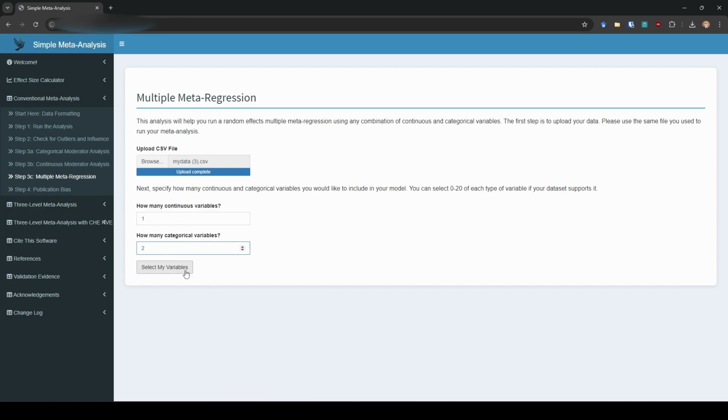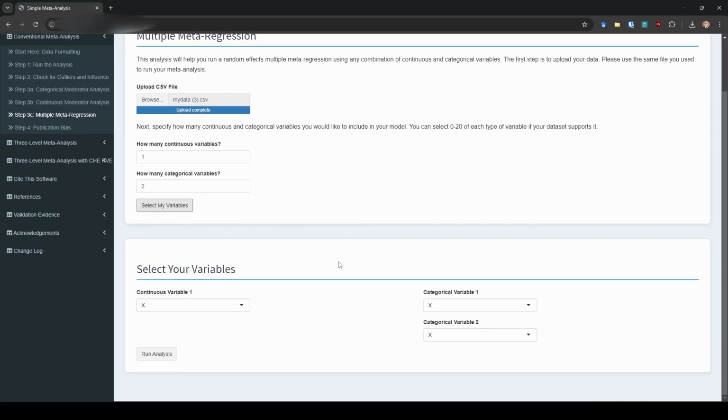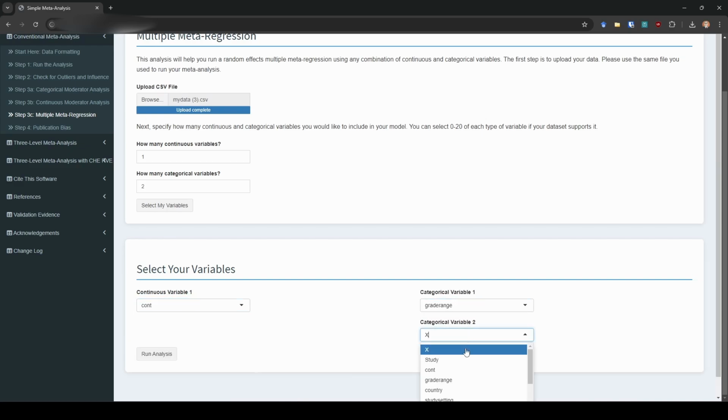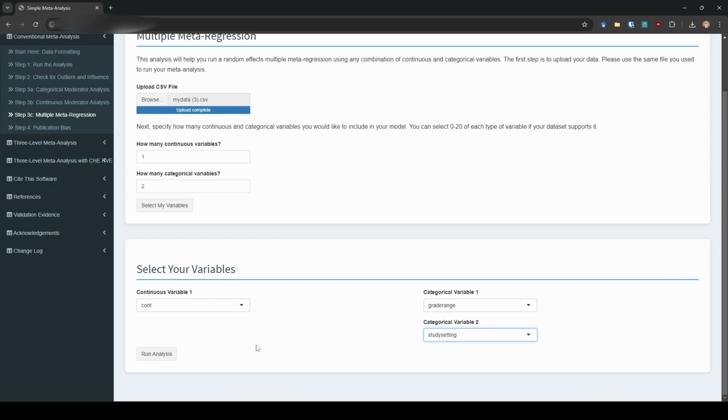I don't really see a scenario, at least in my field, where people are going to be doing that, but you know, it might happen. So I'm going to go ahead and click this. My next option is to select my variables. So I'm going to choose continuous as my continuous. And under categorical, I'm going to choose grade range, and I'm going to choose study setting. Then I'm going to hit run.